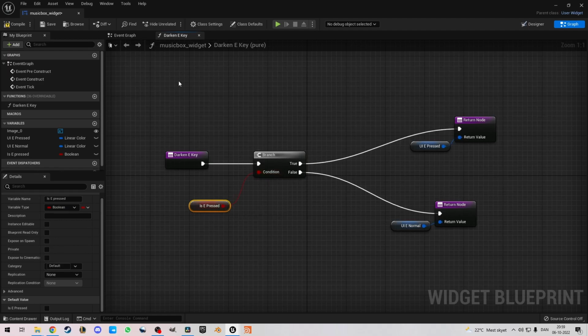There we go. So now our code is a little bit smart. It can make decisions based on this variable, is e pressed. Goes in here, is e pressed? Yes, make it dark. Is e not pressed? No, nothing will happen. And that's it. That's what we need for the e key.